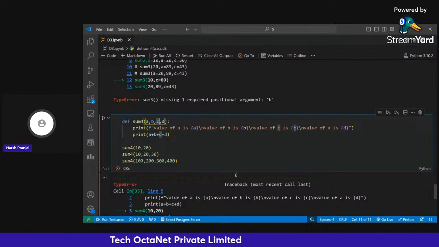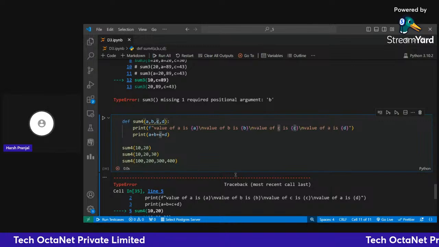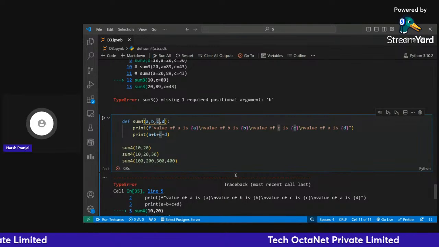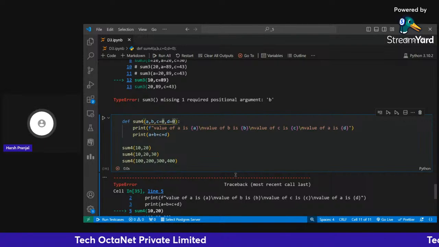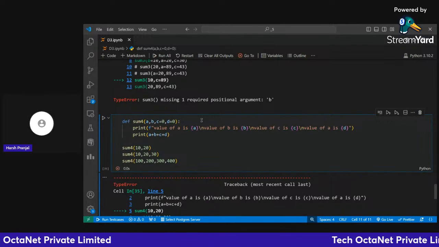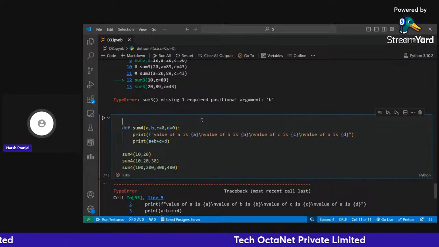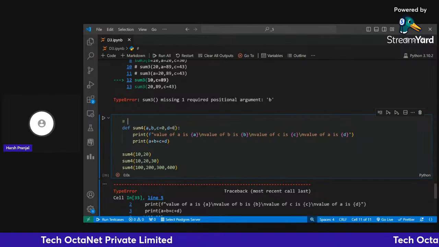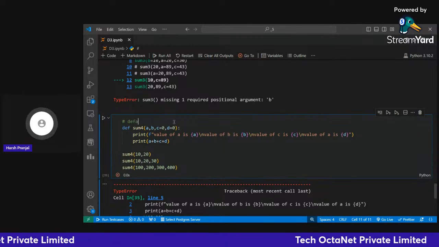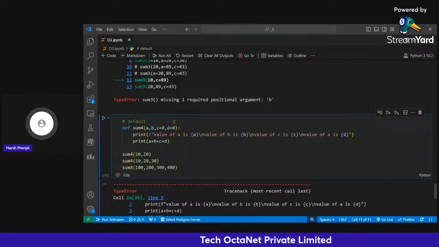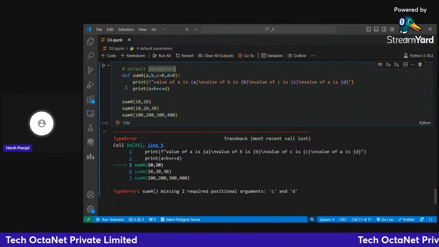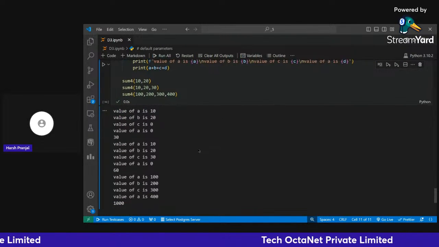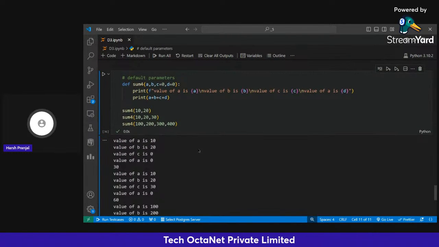Suppose if the user provides two values, I want to add only those two values. For that condition, I want the value of C to be 0 and the value of D to be 0. This syntax of providing a value in a parameter is known as default parameters. C and D are considered default parameters. Now see, in this condition, all four calls will work.